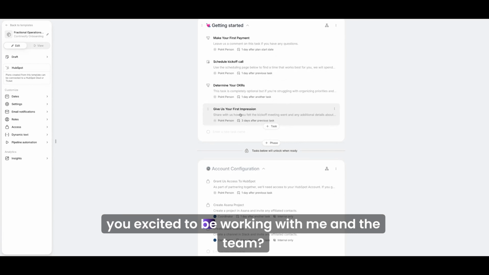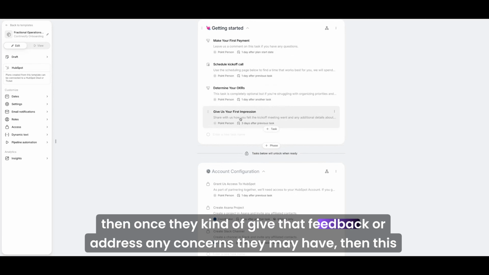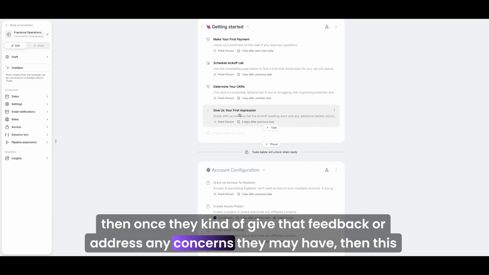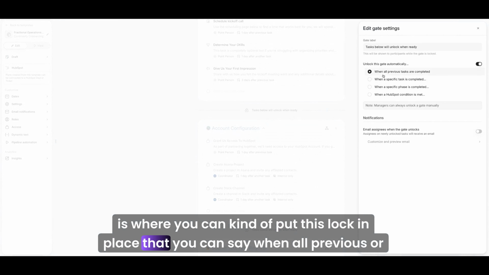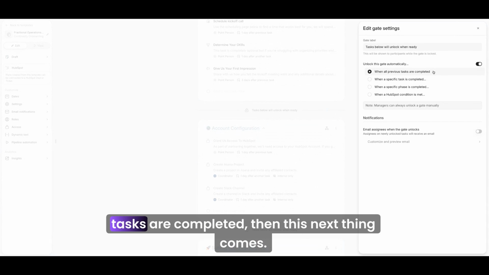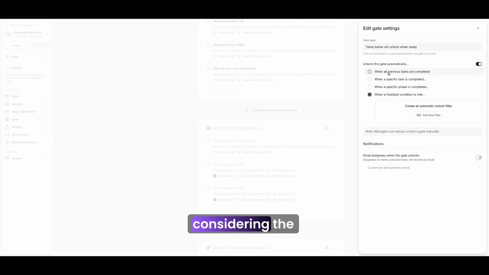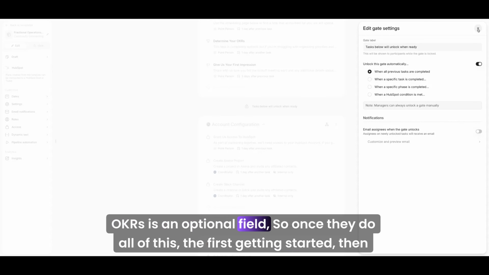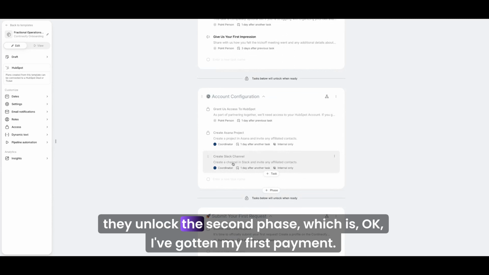Are you excited to be working with me and the team? And then once they give that feedback or address any concerns they may have, this is where you can put this lock in place that you can say when all previous tasks are completed, then this next thing comes. Or you can do conditions, which I probably should have in here, considering the OKRs is an optional field. So once they do all of this, the first getting started, then they unlock the second phase.